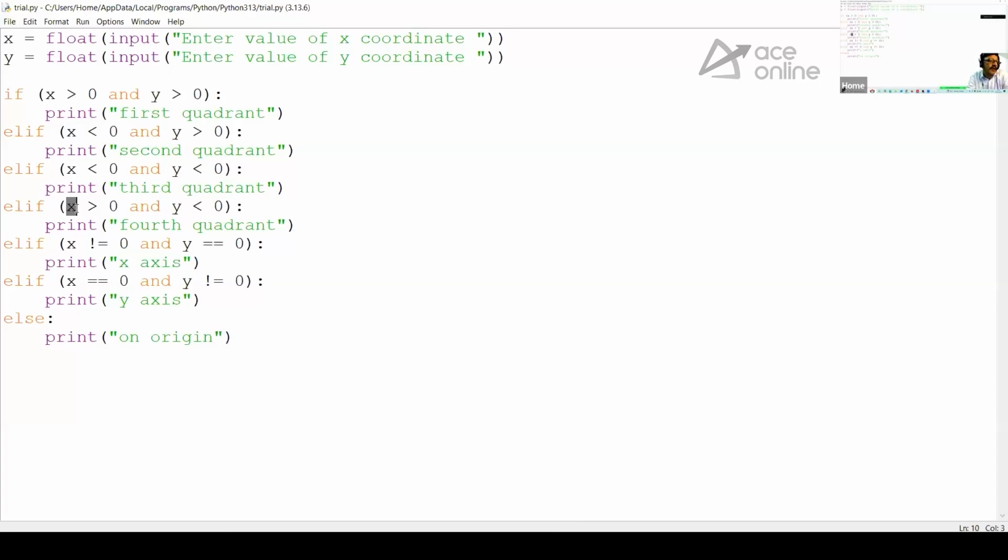Is minus 3.5 greater than 0? False, so no question about it. And has been used, so the condition becomes false. Then we land in this else if. Is minus 3.5 not equal to 0? Yes, minus 3.5 is not equal to 0. And is y exactly equal to 0? Yes. Both conditions are true. So we will get the output x-axis.